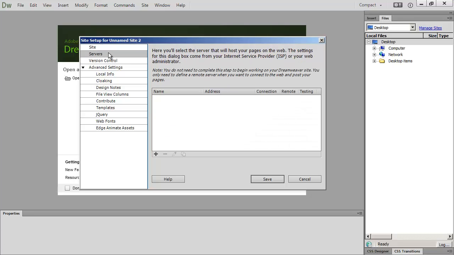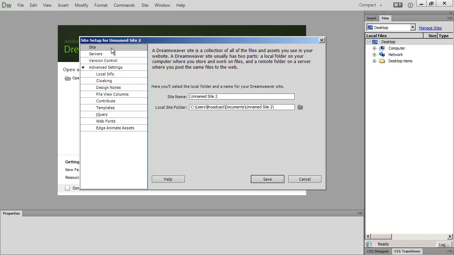Later on, we're going to come back and we're going to define a server so that we can actually publish our work. But to define a site inside of Dreamweaver, all you have to do is give that site a name and tell Dreamweaver what folder on your computer that website is located in. So I'm going to go ahead here and call this sample website 1.